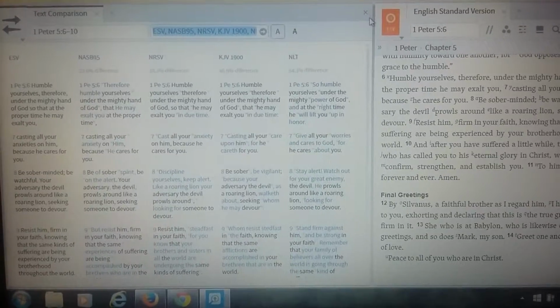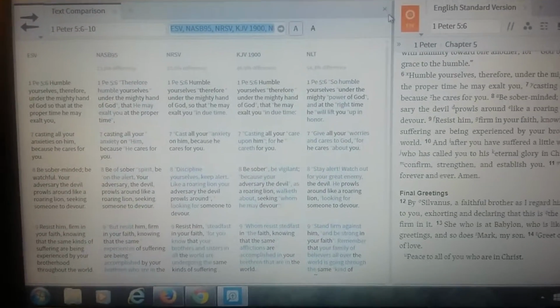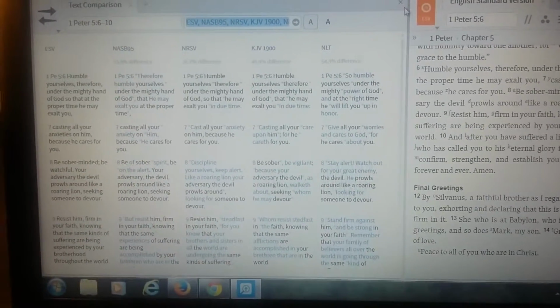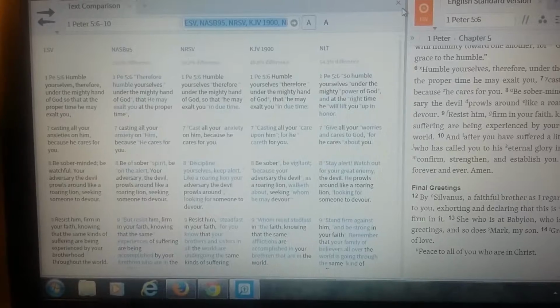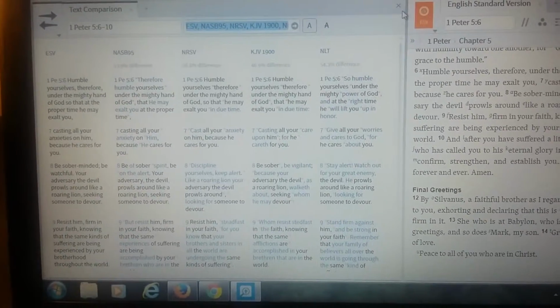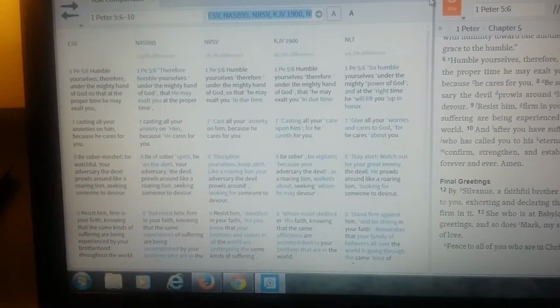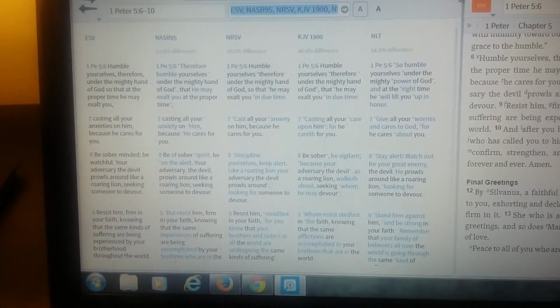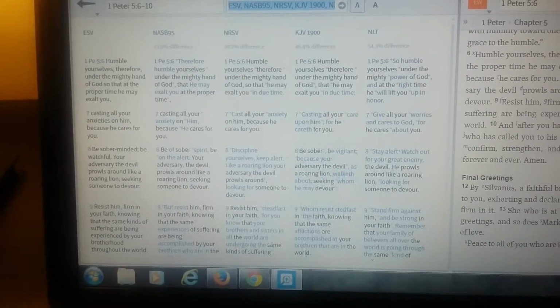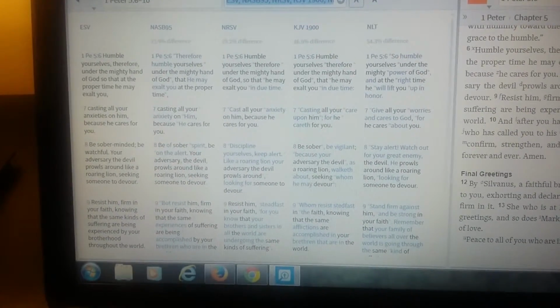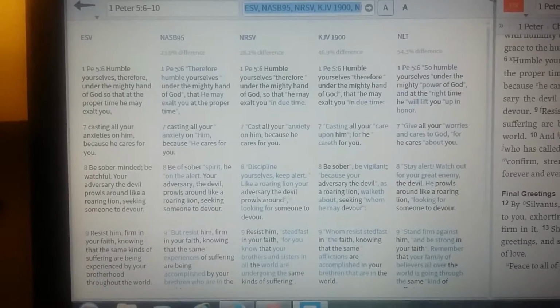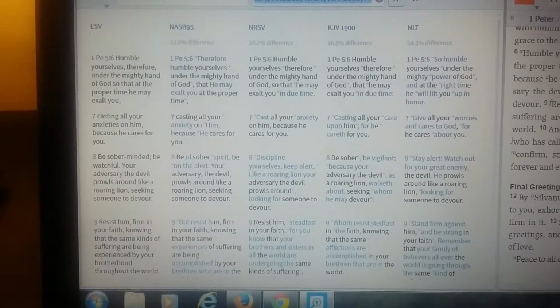As you see, I have opened up within Logos my standard Bible resource, which is the ESV, to the passage, and then I went over in the adjacent pane and pulled up under Tools the text comparison for the passage that we are wanting to look at. Having pulled up various Bibles, the ESV, the NASB 95, the NRSV, King James, and the New Living Translation, you see here the passage of 1 Peter in these various translations.